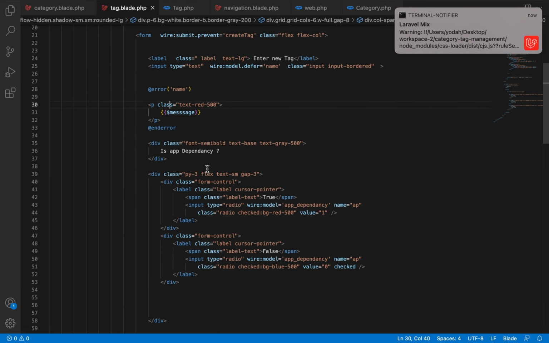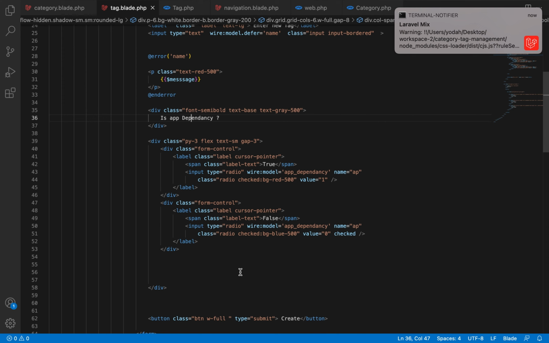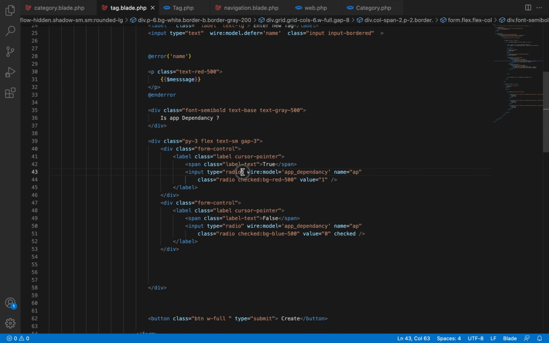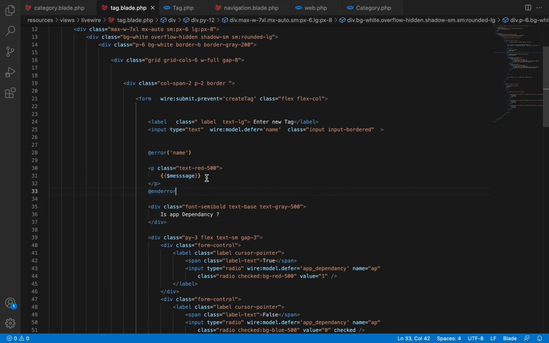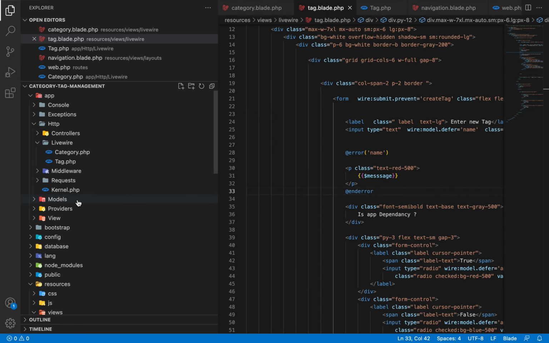And also here in the app dependency, we know we copied this one from our category, so it already has a model and everything. So now let us just add a defer here, .defer, and also .defer. Alright, and now let us go to our tag component there. Now you can find this in the app Livewire Tag like that.